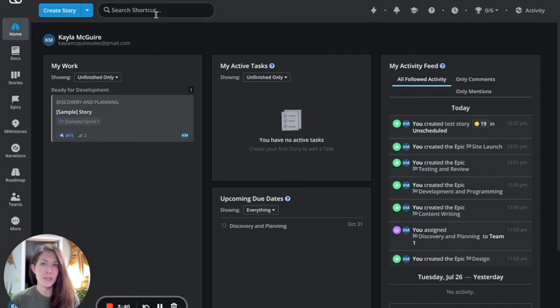Just about nothing in life makes me happier than a fully functioning search bar. So kudos to Shortcut for that.